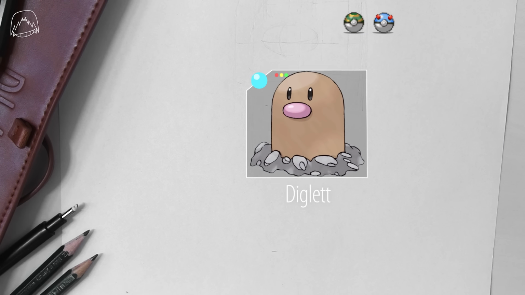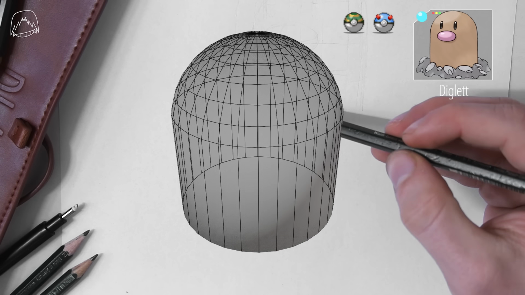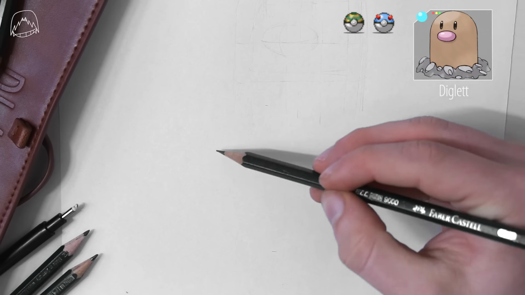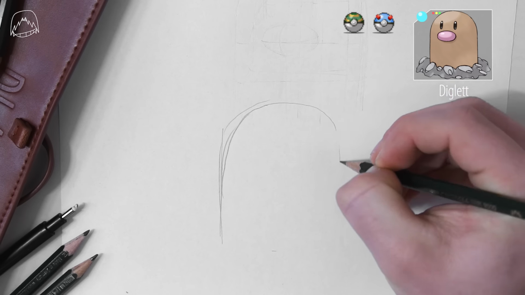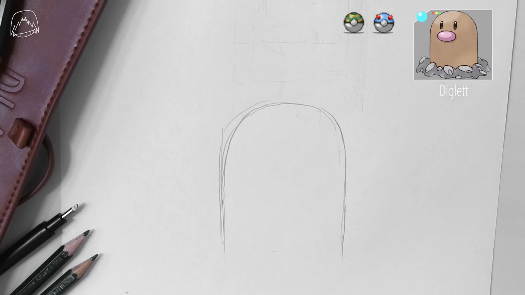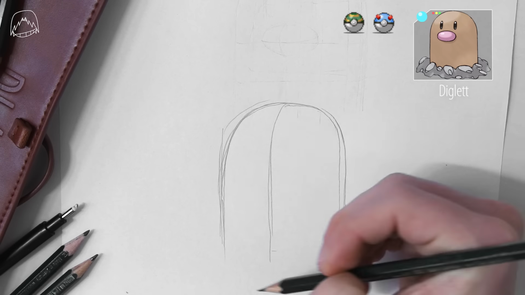Alright, now this should only take a quick second, but I'm just doing this as a warm-up to show you how it's done. Diglett is basically just one big dome shape. This is what shape design is all about. Understanding these unique shapes that aren't just boxes or spheres and trying to copy them with your pencil. So you can now put to the test if you understand that shape and try to draw it. And then split it into 4 even parts.